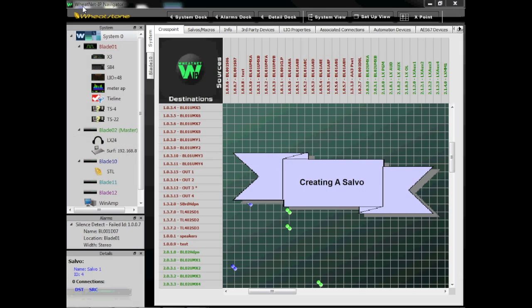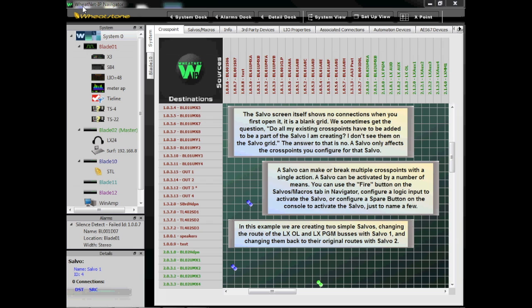Creating a salvo. The salvo screen itself shows no connections when you first open it. It's a blank grid.